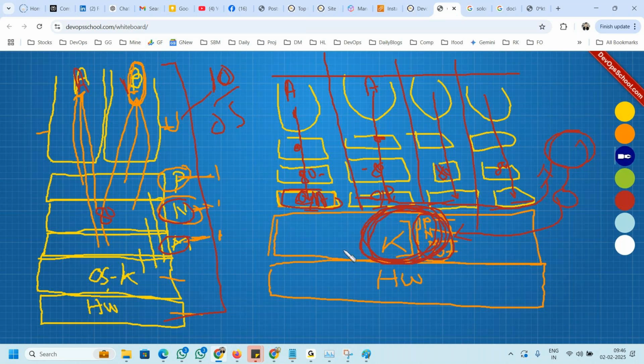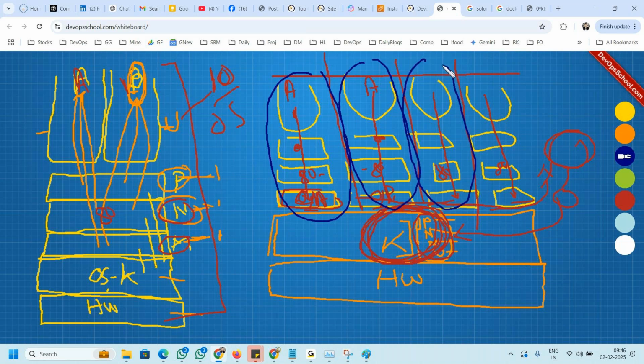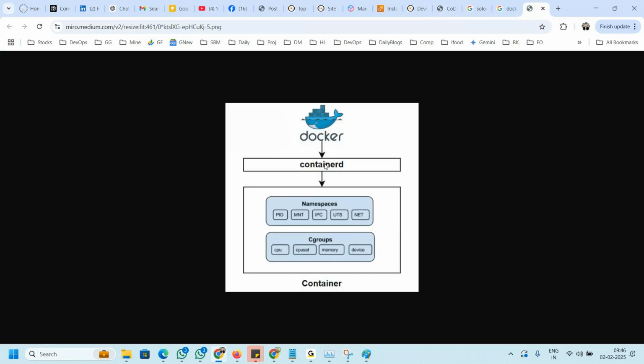The question is, what is a container? This is your container. One container, two containers, three containers. This container is created by Docker. Docker talks to containerd, which I showed you in the image. Containerd talks to the kernel and gets all these resources running. Ultimately, everything is done by the kernel only, remember. But these are the interfaces I showed you: Docker talks to containerd, containerd talks to the kernel, and the kernel has all the resources. These are the code-level libraries: PID, MNT, IPC, UTS, network. And this is cgroups for CPU allocations, memory allocations, device allocations. So it's a part of the kernel.